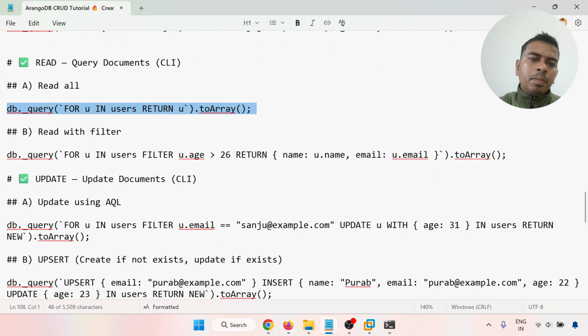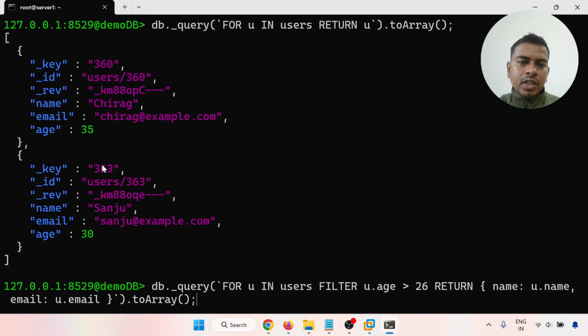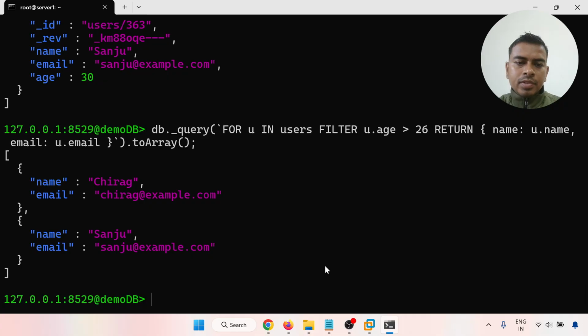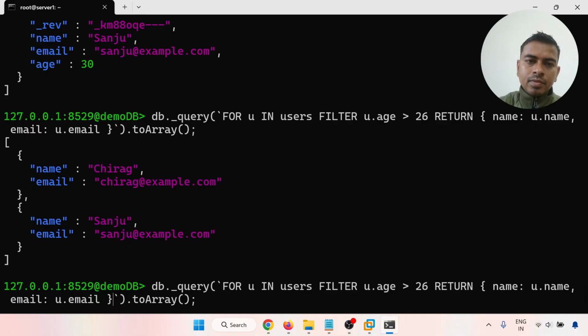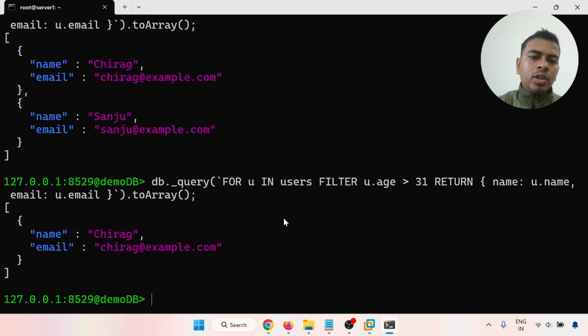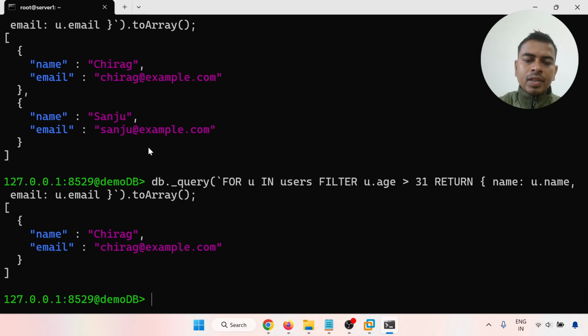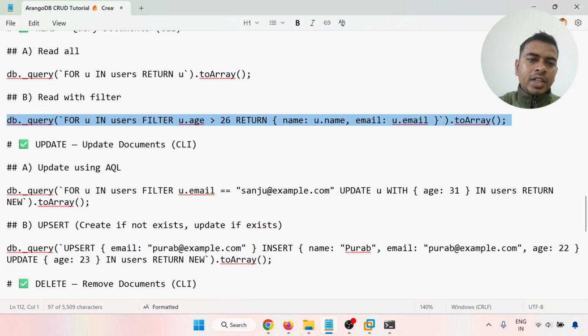Now we want to filter this with a filter on age and other limits. There are ages 30 and 35. So both the users have an age more than 26. Just like that, I'll change this to 31. Just assume 31. So only Chirag's age is more than 31. This is 35. Okay. So this is the where condition.